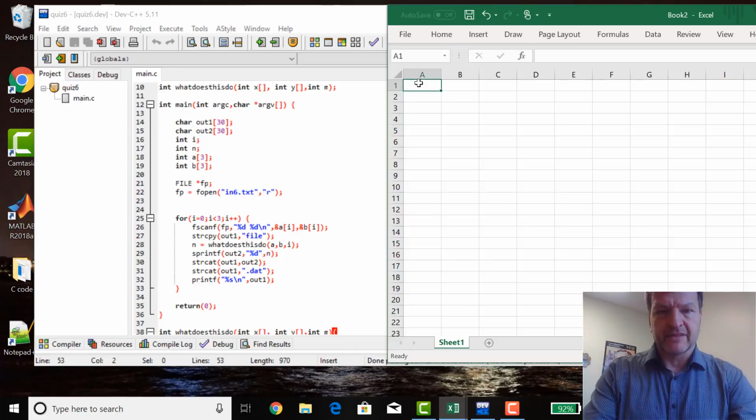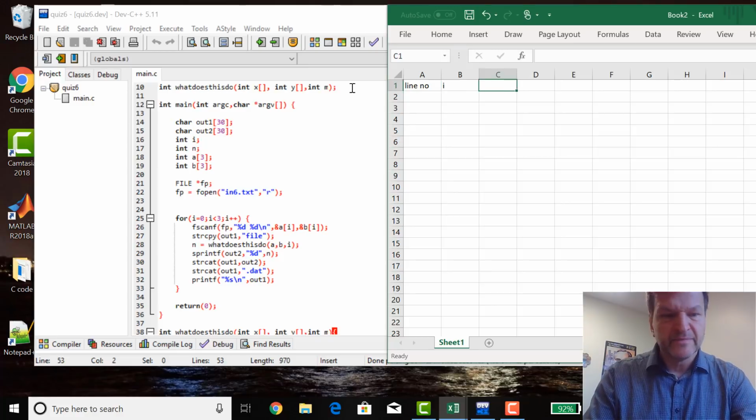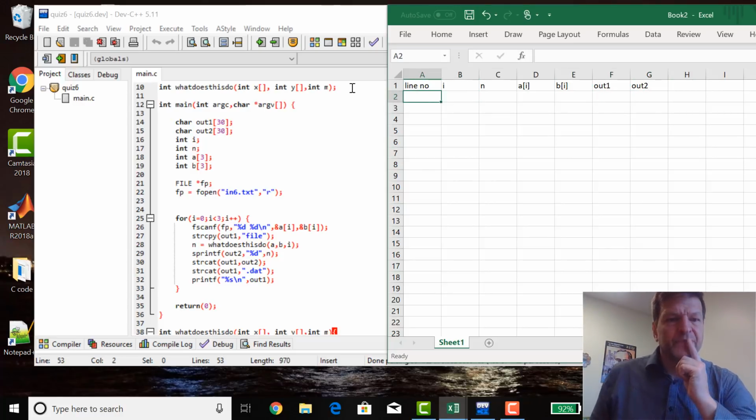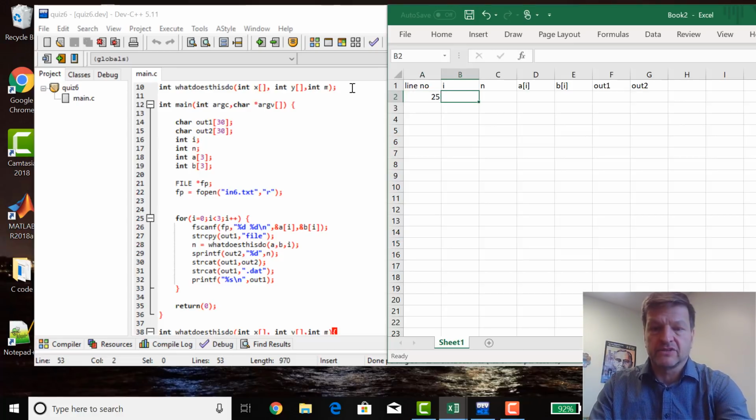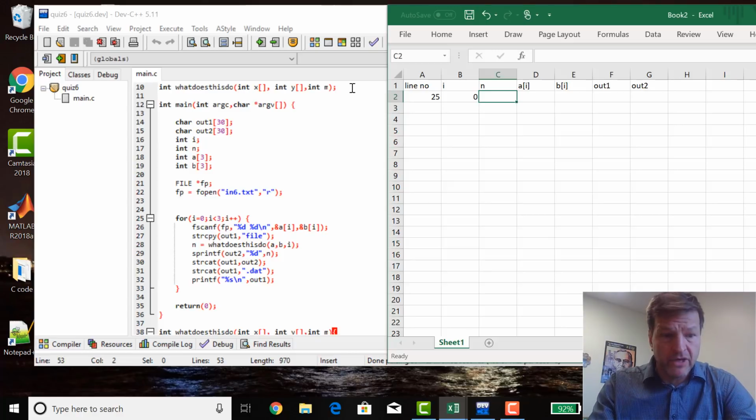So for the main, I've got the line number, I, N, A sub i, E sub i, out one, out two. Okay, again, the action doesn't happen until 25, so let's start with line 25. It's a for loop, so I starts at 0, N, I don't know yet.